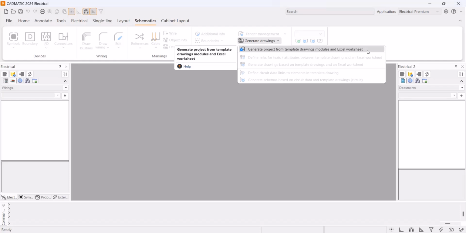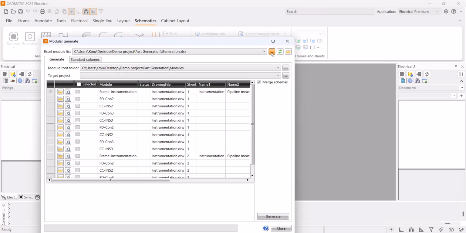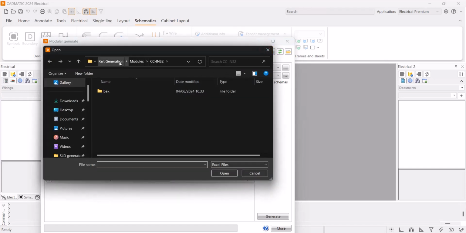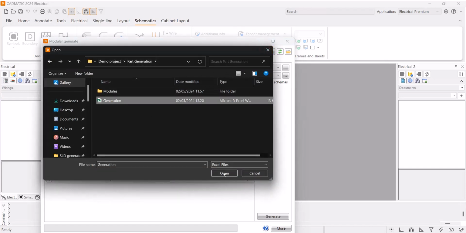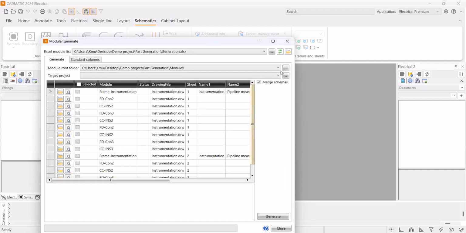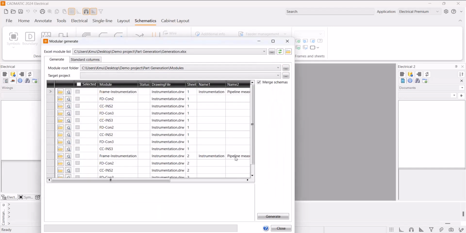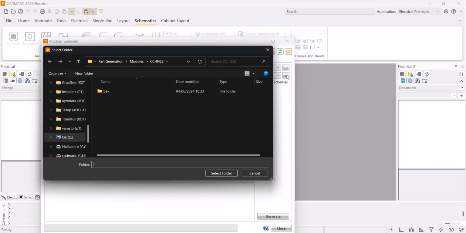Let's run this modular generation function. First, we need to choose the Excel file where the information is stored. Then, we need to define the modules folder where all the templates are stored, and finally, we define the project folder for the new generated project.